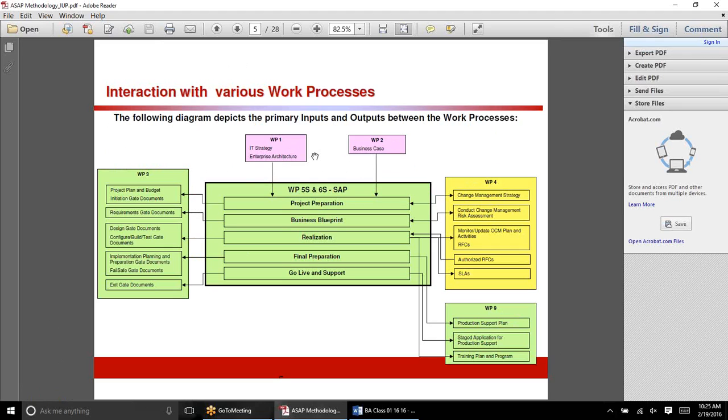Now, once you have done IT strategy, when we have done work process one and work process two, the next point is working into the 5S and 6S process. What is that? Project preparation, blueprinting, realization, final prep, go live and support.